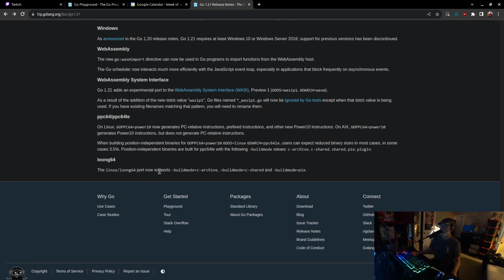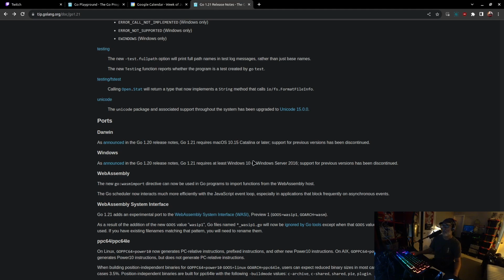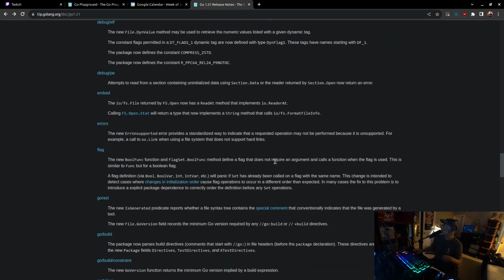Long 64 port now supports. What is a long 64? I have no idea what that is. Don't need to know. Build mode PIE. Is that like Raspberry Pi? I don't know. When is RISC-V support going to be here? They already have that? That is the end. That is the end of my release notes thing.